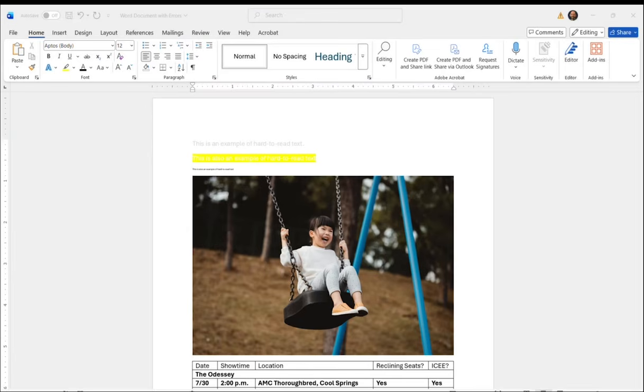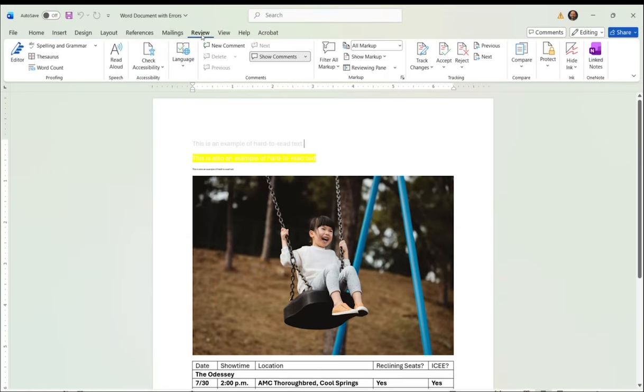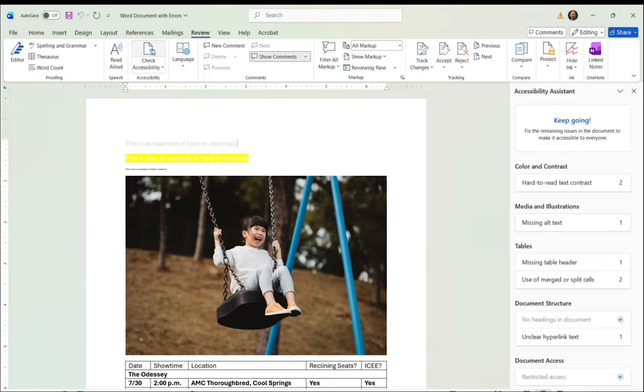The first way to find the Accessibility Checker is to come up to the menu bar and click Review, and then you will find the Accessibility Checker or Check Accessibility button right here. You will click on it, and you will find everything to the right.